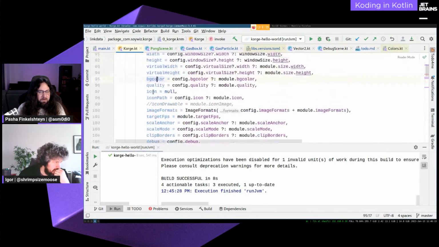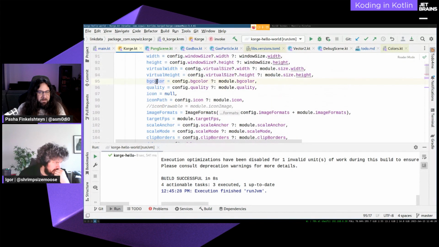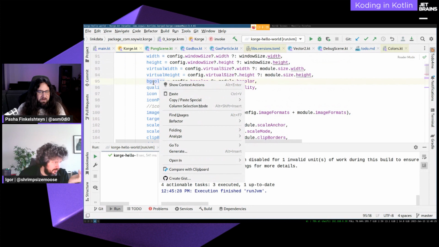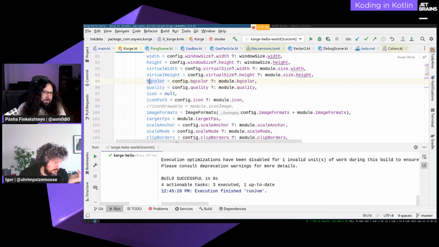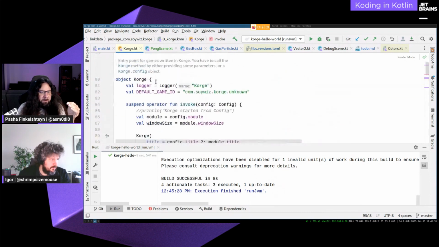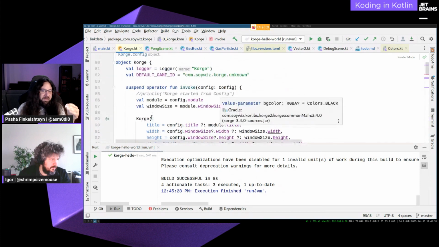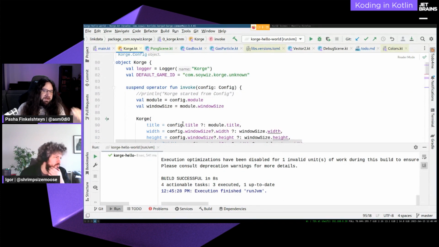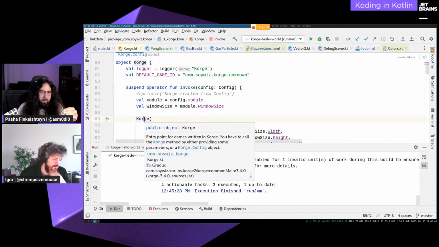Let's navigate to the invocations. What are we doing here? Can you scroll a bit to the top? To the invocation. So yeah, it instantiates KorGE. Could you please navigate to the constructor of KorGE? Just click on this one, 89th line. Control click on KorGE or Control B on KorGE.